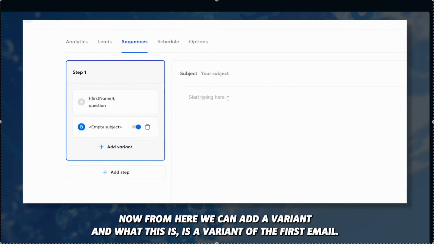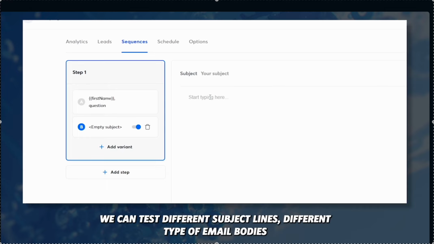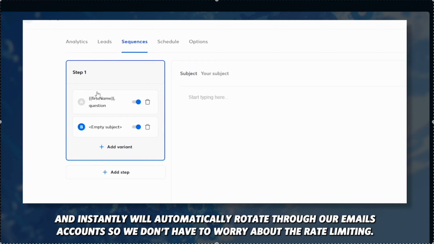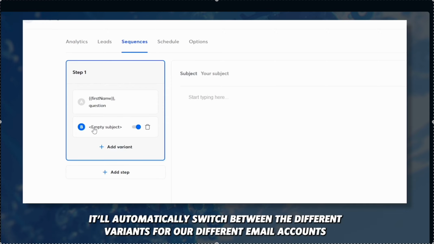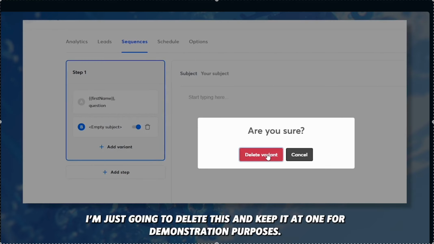This is a variant of the first email. It allows us to do some A/B testing so we can see which type of email is doing better. We can test different subject lines, different types of email bodies, and it will automatically rotate through our email accounts so we don't have to worry about rate limiting. It'll automatically switch between the different variants or different email accounts and make sure everything's spread out equally. I'm just going to delete this and keep it at 1 for demonstration purposes.